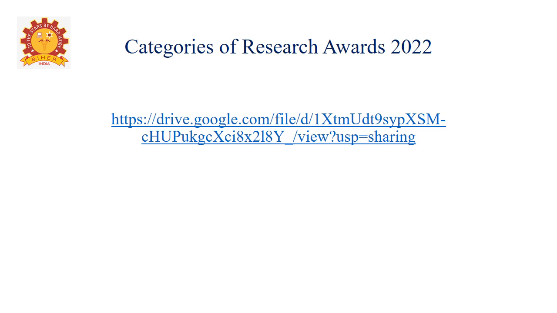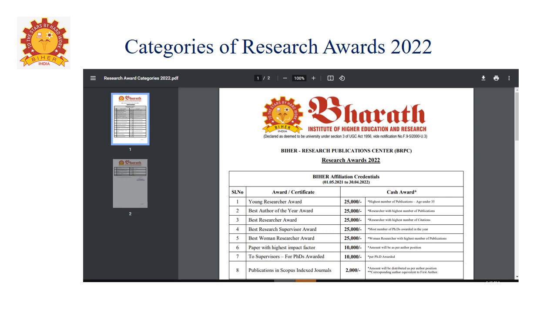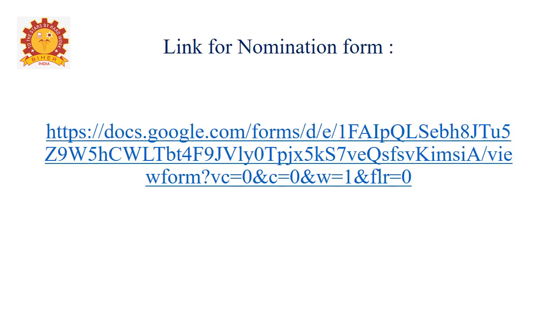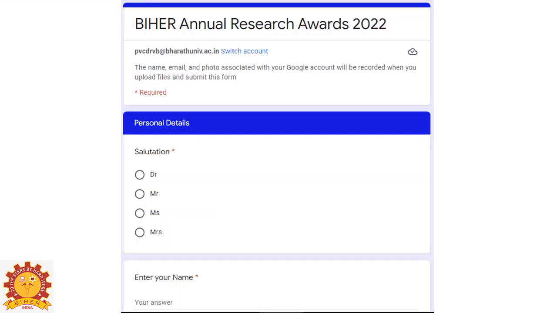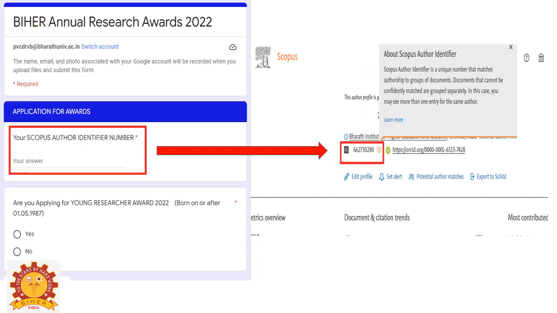The various categories of research awards can be downloaded from this link in a PDF format as shown here. The link for the nomination form is also enclosed. On clicking the link, this form will open. Please note that you will be able to access this form only through your official Bharat University email ID. Enter your personal details, and for researchers, you need to enter your Scopus author identifier number, which will be available in scopus.com in your author page as shown over here.